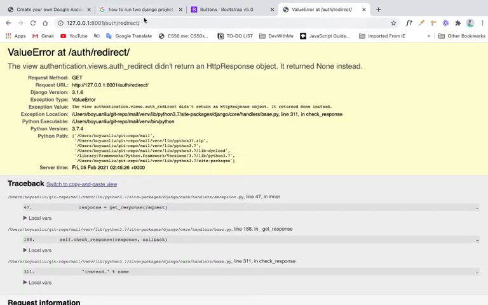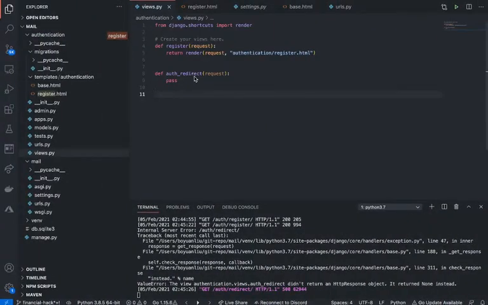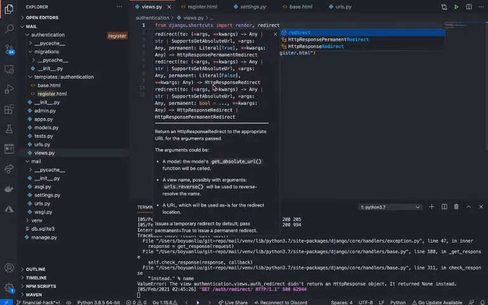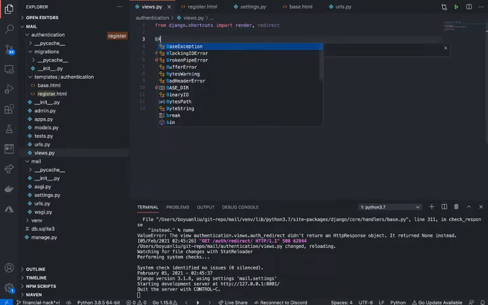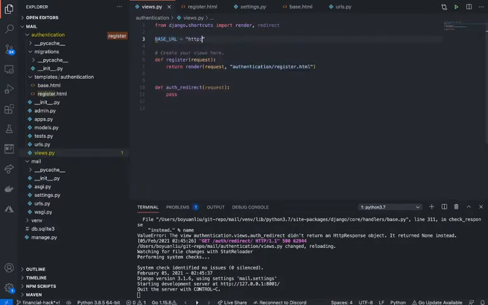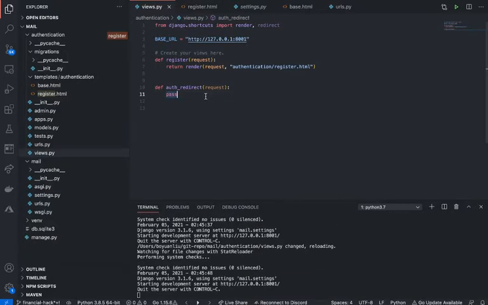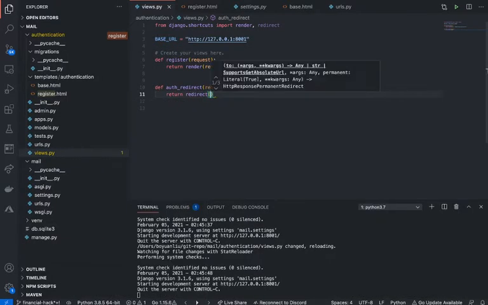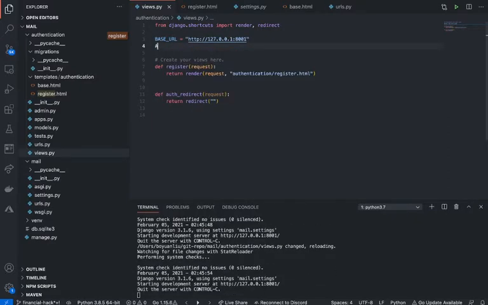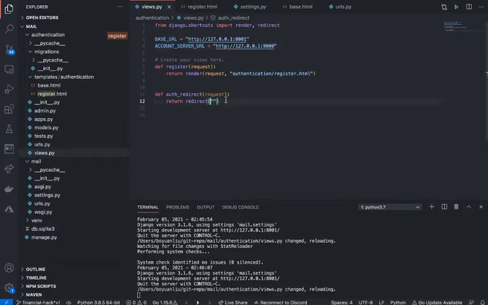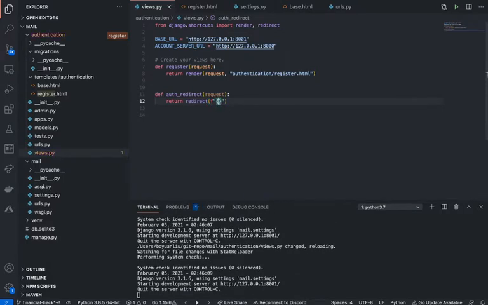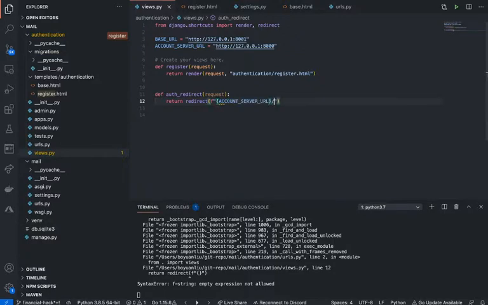Alright, so what they did is it should call redirect. Yep. So redirect, here's where it's going to happen. In here, let's just say base URL equals HTTP 127.0.0.1:8001. And in here, we'll say return redirect to, and then we say the account server API server URL is HTTP 8000. All right, and then we say redirect to account server URL.